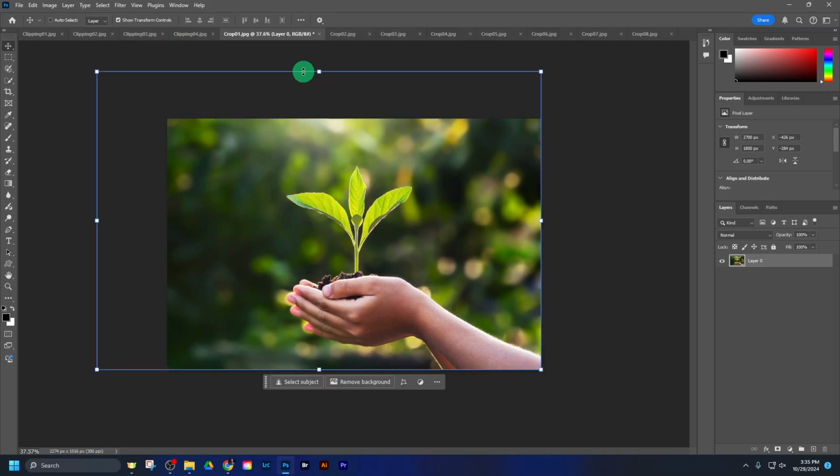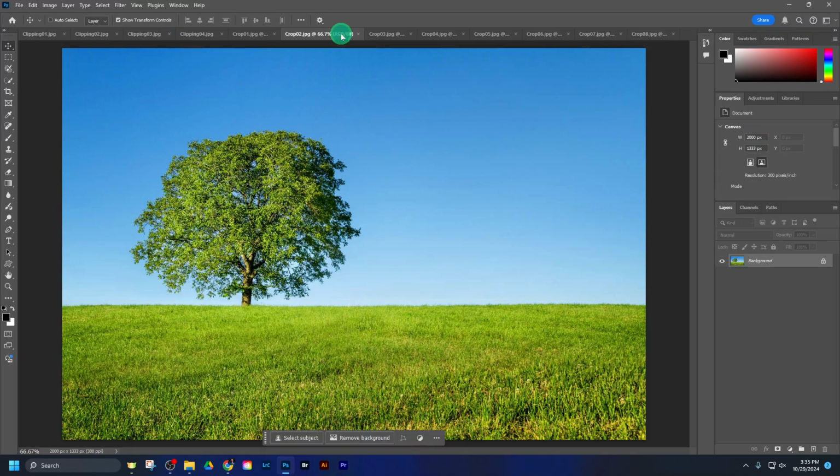If you're going to crop, turn off that delete crop pixels box, and that way you can always change your mind and go back a little bit later if you wanted to. But this is looking really good. I like this one so far. All right, let's go to crop 02.